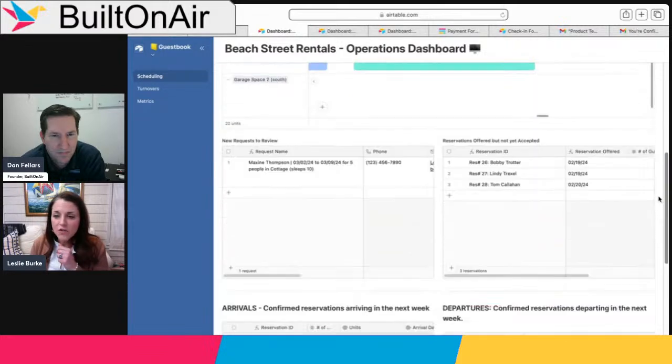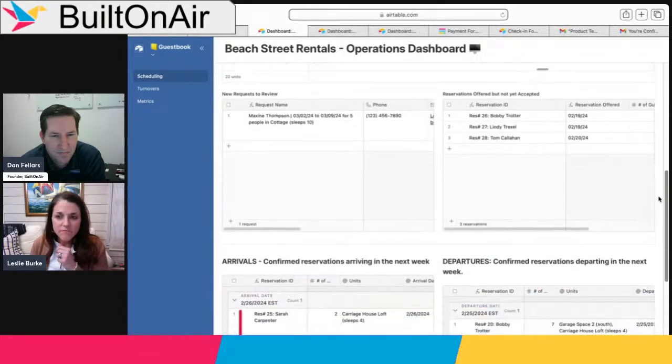And if I scroll down, I have different grids here. So this is my new request that I need to review. So there's the one I just added. Then I have a list of reservations that I've offered to people. So I've accepted them and offered them, but they have not either paid their deposit and or submitted their lease agreement. And so there's also some conditional coloring that would come in if this was a few days old.